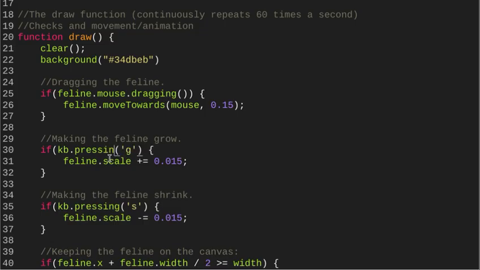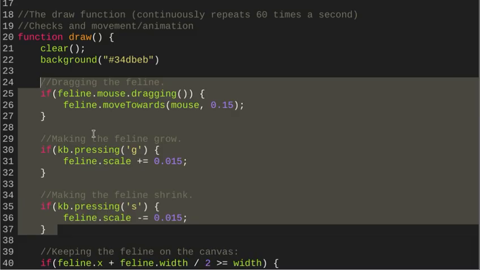I'm going to go back and change this to pressing, because that's kind of what we wanted. So that's it for this assignment. Hopefully that helps, and that should be done now.